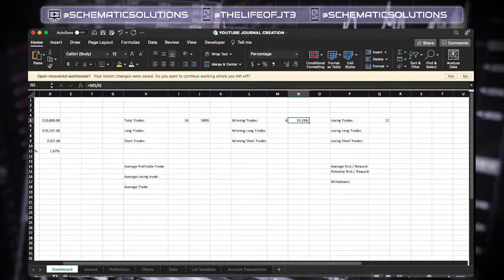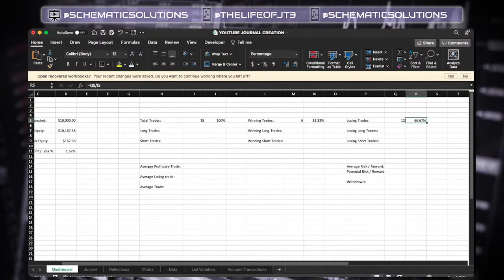Now we could just copy and paste, but there's really no point, because what we're going to do is Q5 divided by I5. Pretty simple. And once again, we want to format. If you'd like, you can right click, go to format cells, go to percentage. You can select how many decimal places you'd like, and boom, we are done with our first row.